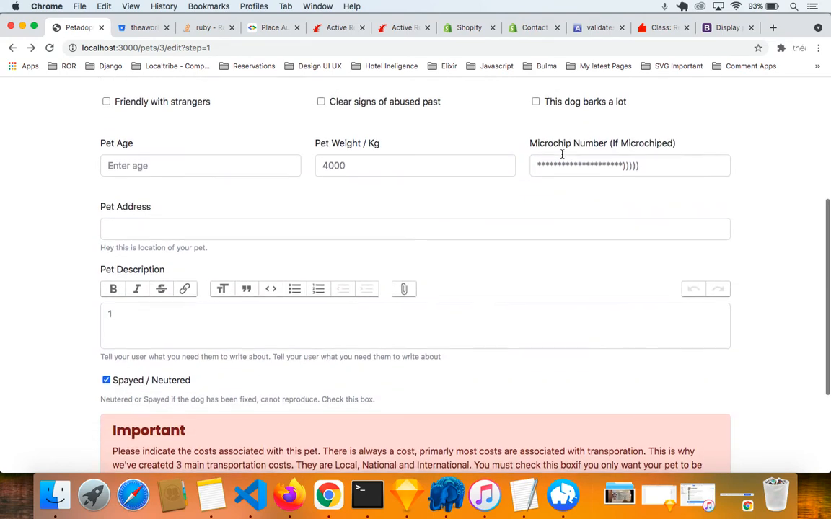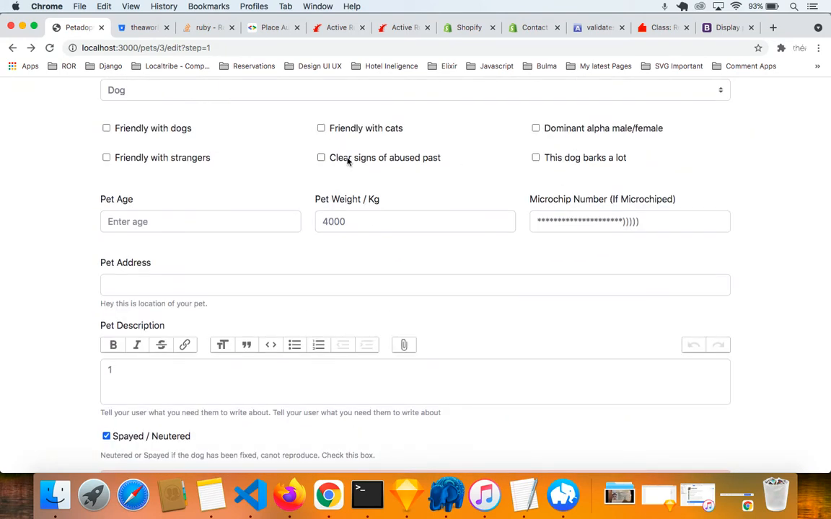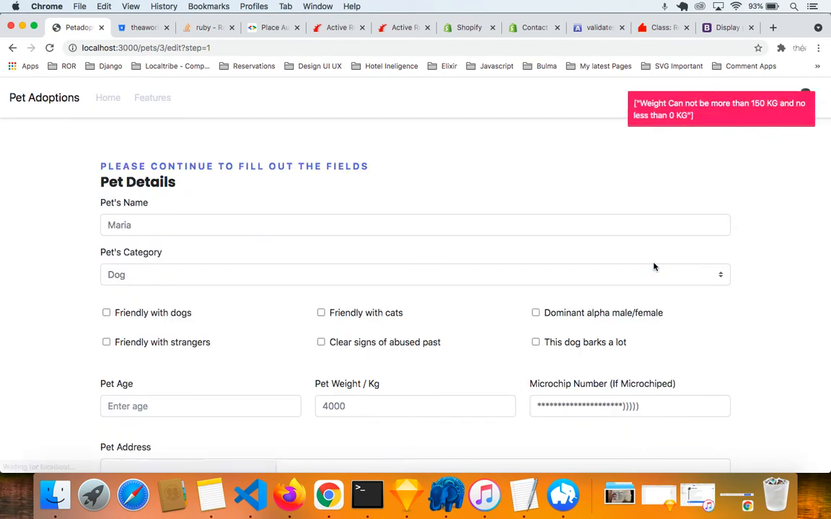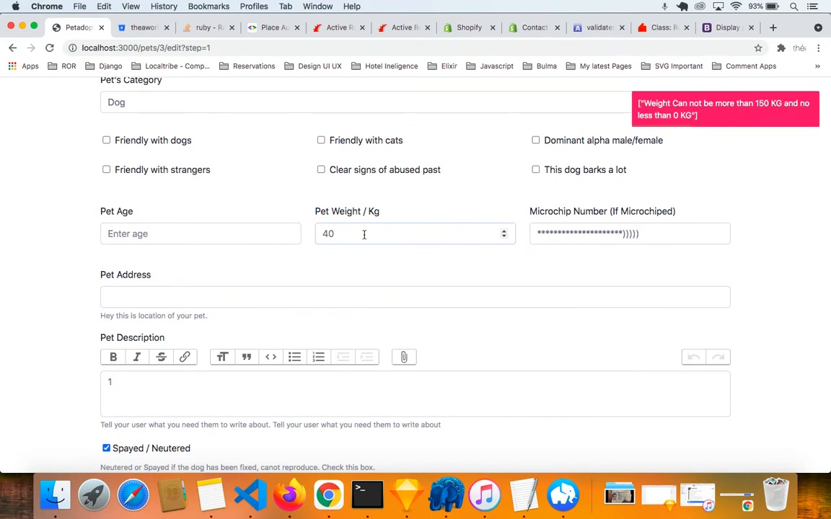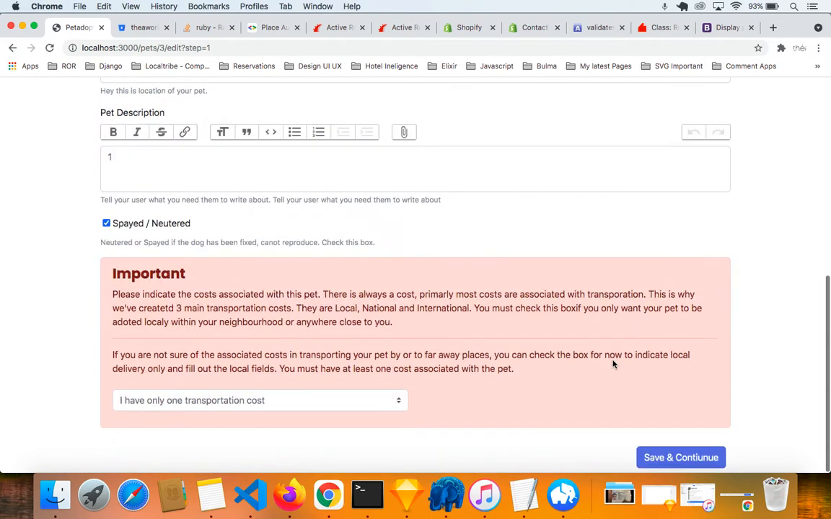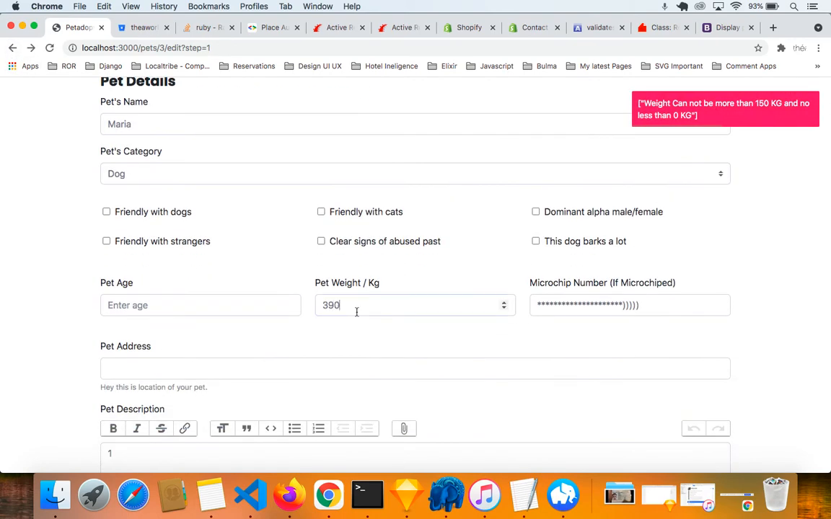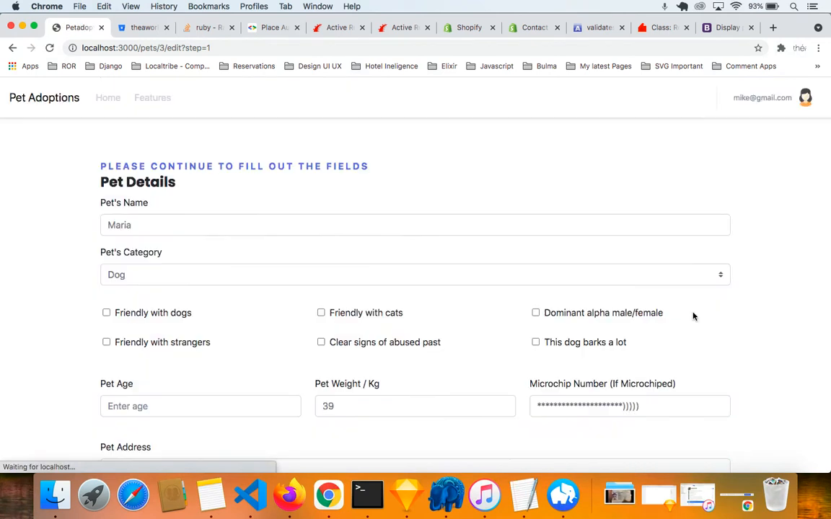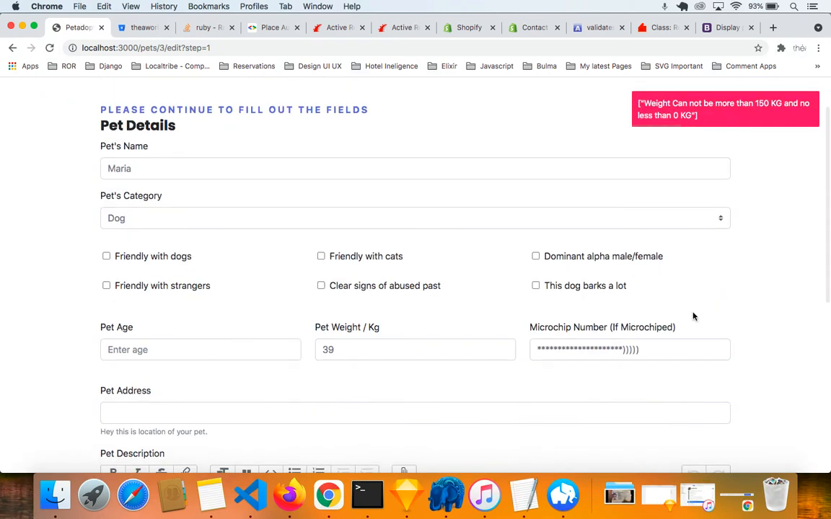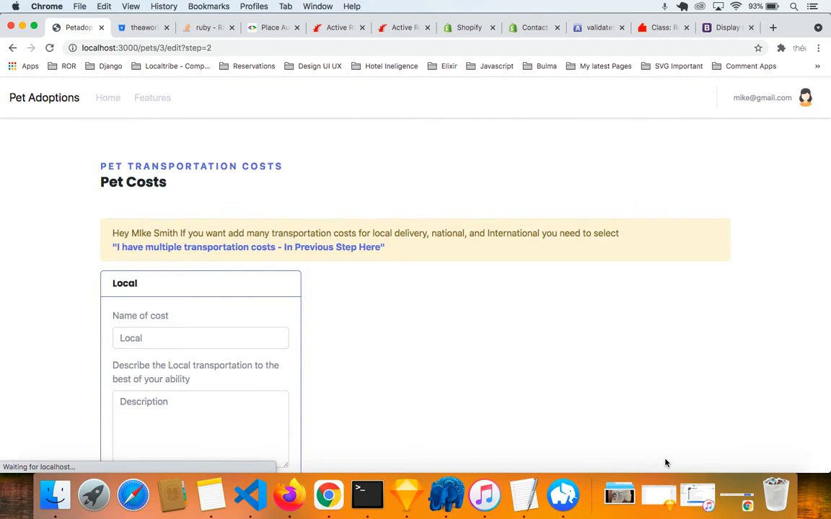So I got no pet weight. Actually, my pet weight is 4,000 kilograms. No, I'm just going to remove it. Save and continue. Look, weight cannot be more than 150 kg, no less than 0. If I put 39 kilograms, save and continue, it's going to save. Now if I come back and put 390 and save and continue, weight cannot be, you see? That's pretty good, I'm protecting my model. In regards to the age, I can put 3,000 years old. Again, same thing, it's going to save and continue.